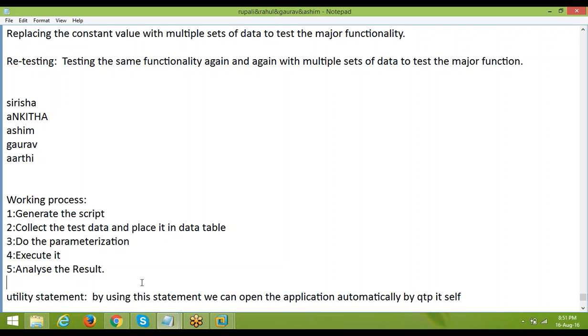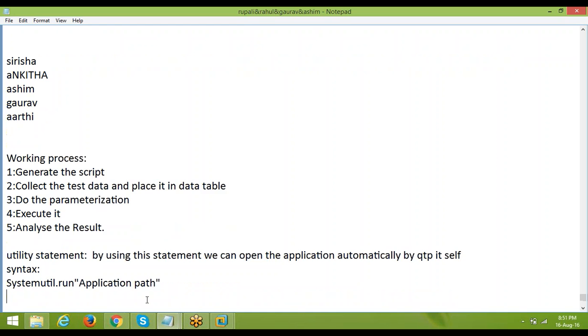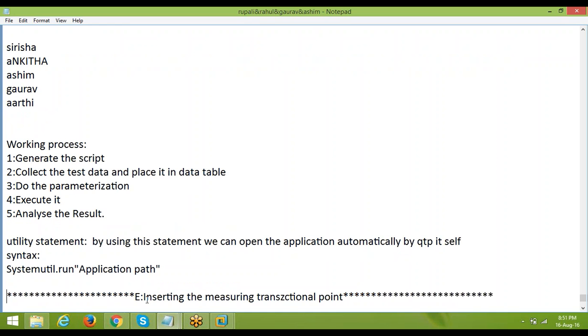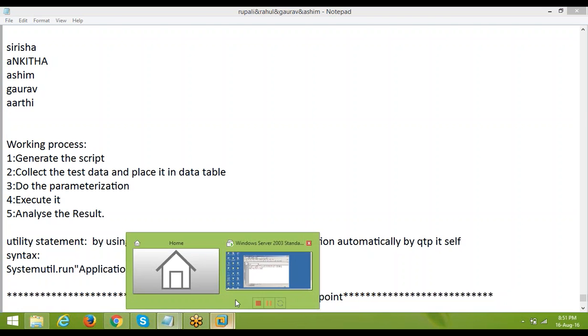So here we have some syntax. What is the syntax? SystemUtil.Run, and we need to give the application path. This is the syntax: SystemUtil.Run application path. How to get the path of the application, I will explain clearly. So just remember the syntax: SystemUtil.Run application path.